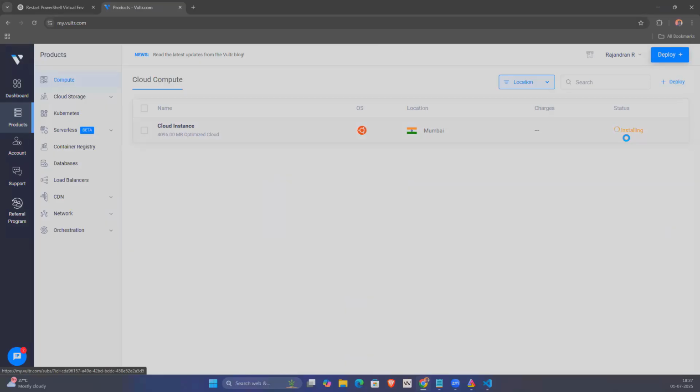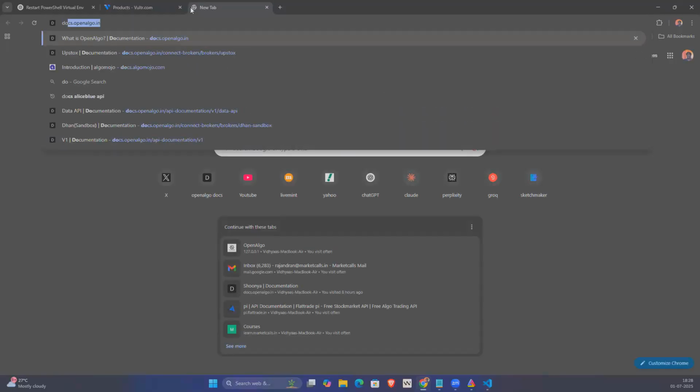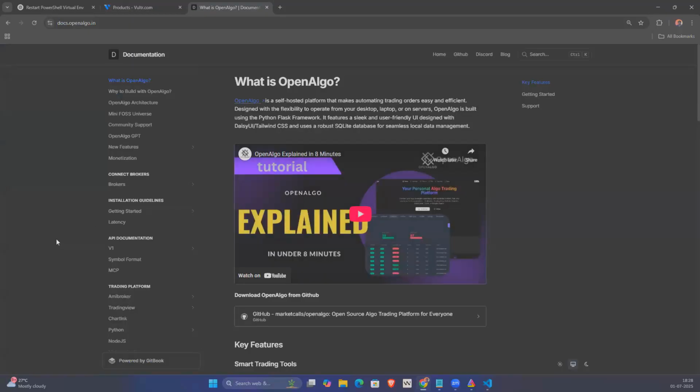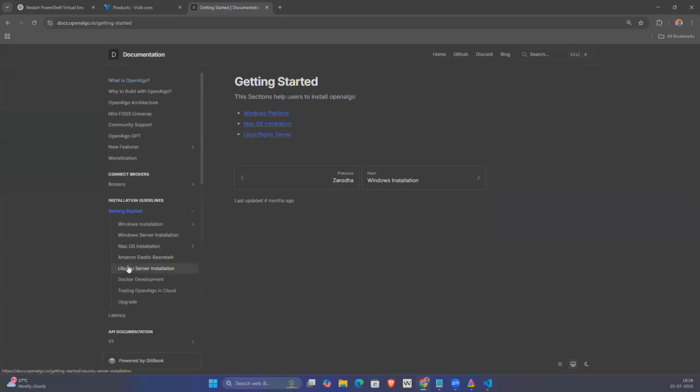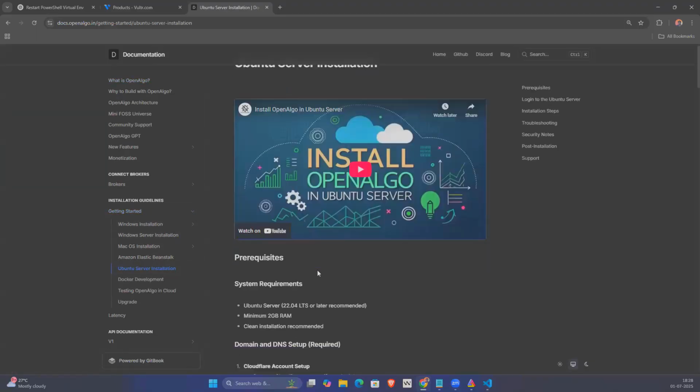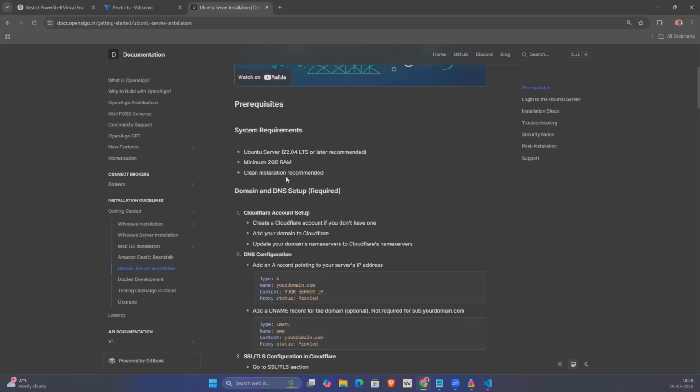The instance will be deployed and it is going to give us a static IP. And using that static IP and password, we can log into the server and we can install OpenAlgo. I want to show you the procedure over here. So for the server installation, you can go and see from here. If you go to the video here, under the installation guideline, there is a Ubuntu server installation. So here is the setup.